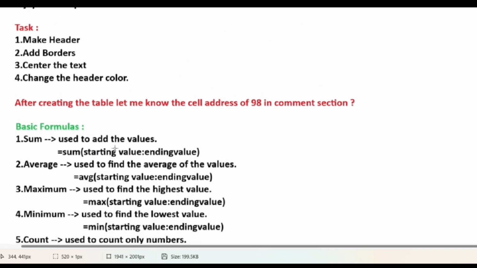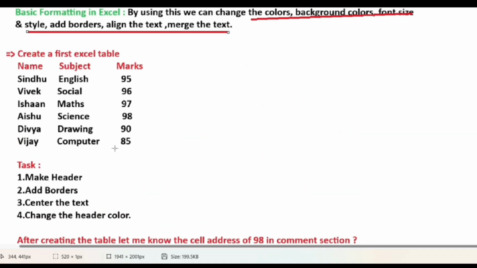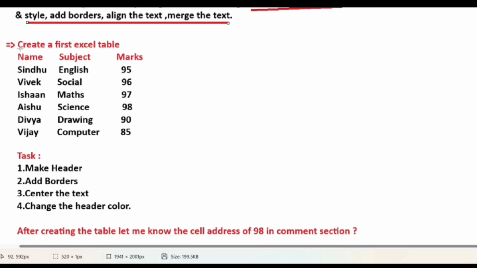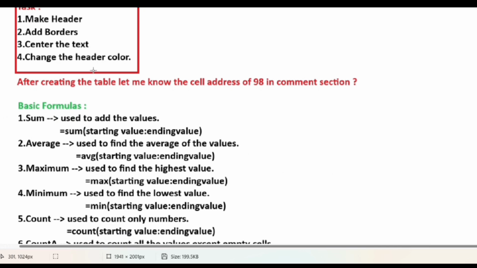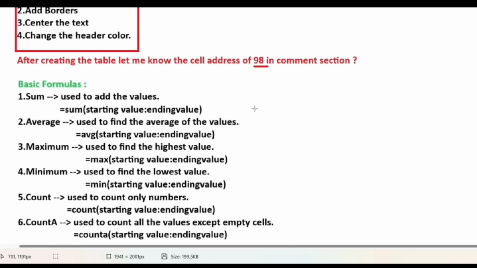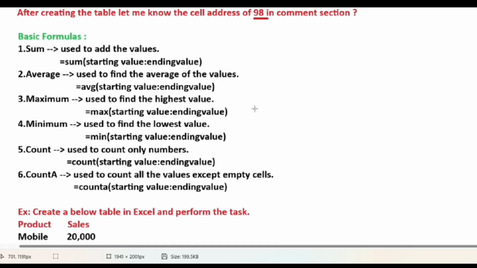Before that, I have a task for you. You can take a screenshot of this. Make sure that you create this table in your Excel and perform this task by making the header bold, adding the borders, centering the text, and changing the header color. Just perform these few tasks. And also after performing this, create the table and let me know the cell address of 98. Where exactly is the cell address? Is it B15, B14, or something else? I have already explained the cell address, so please go through it.